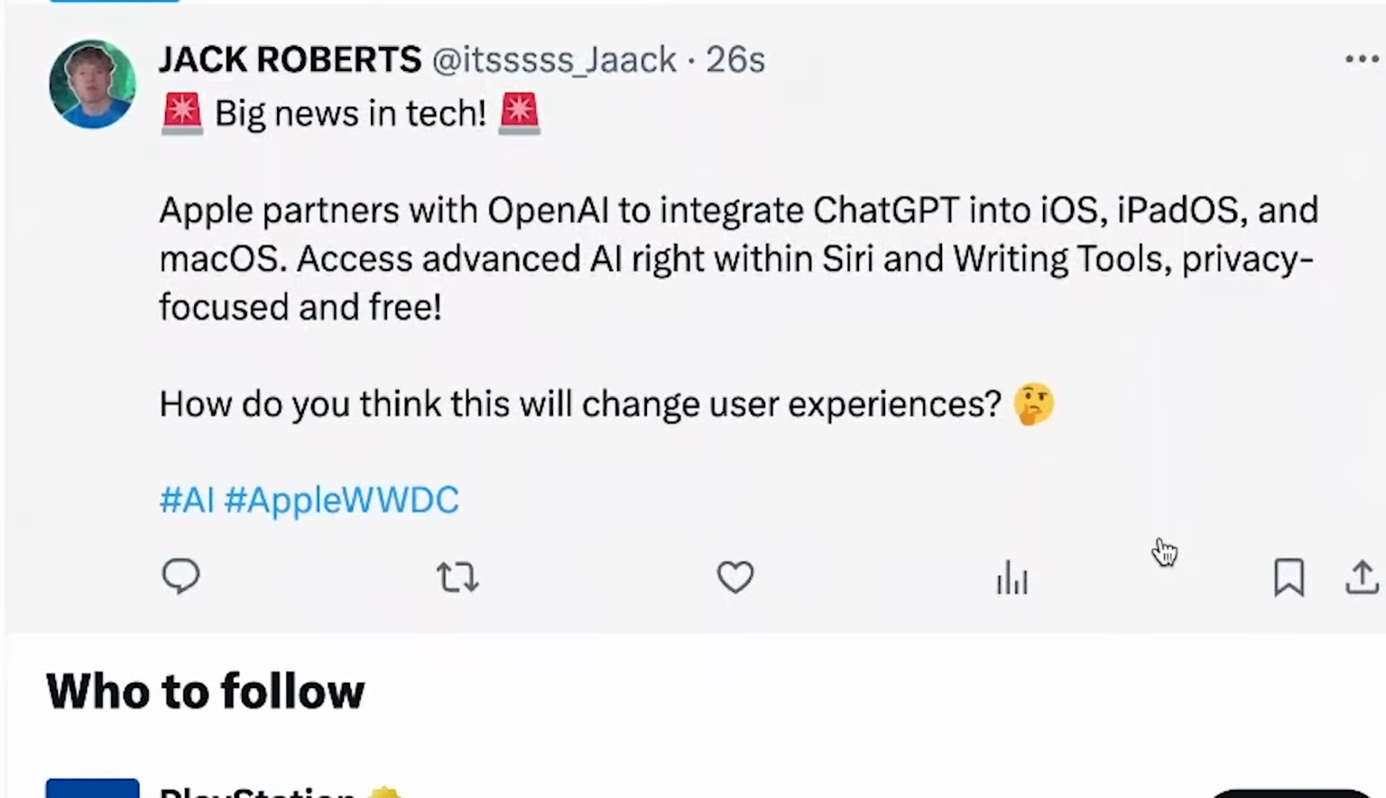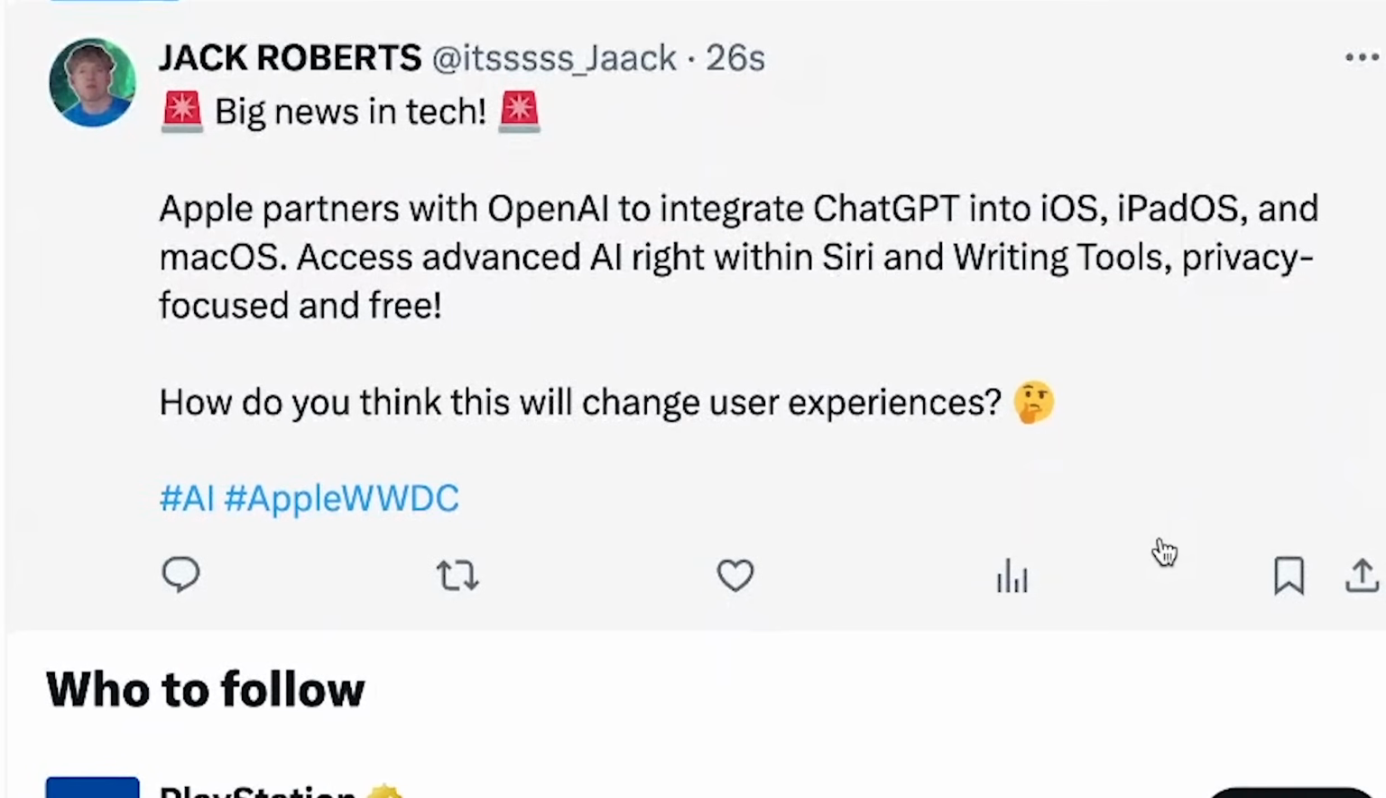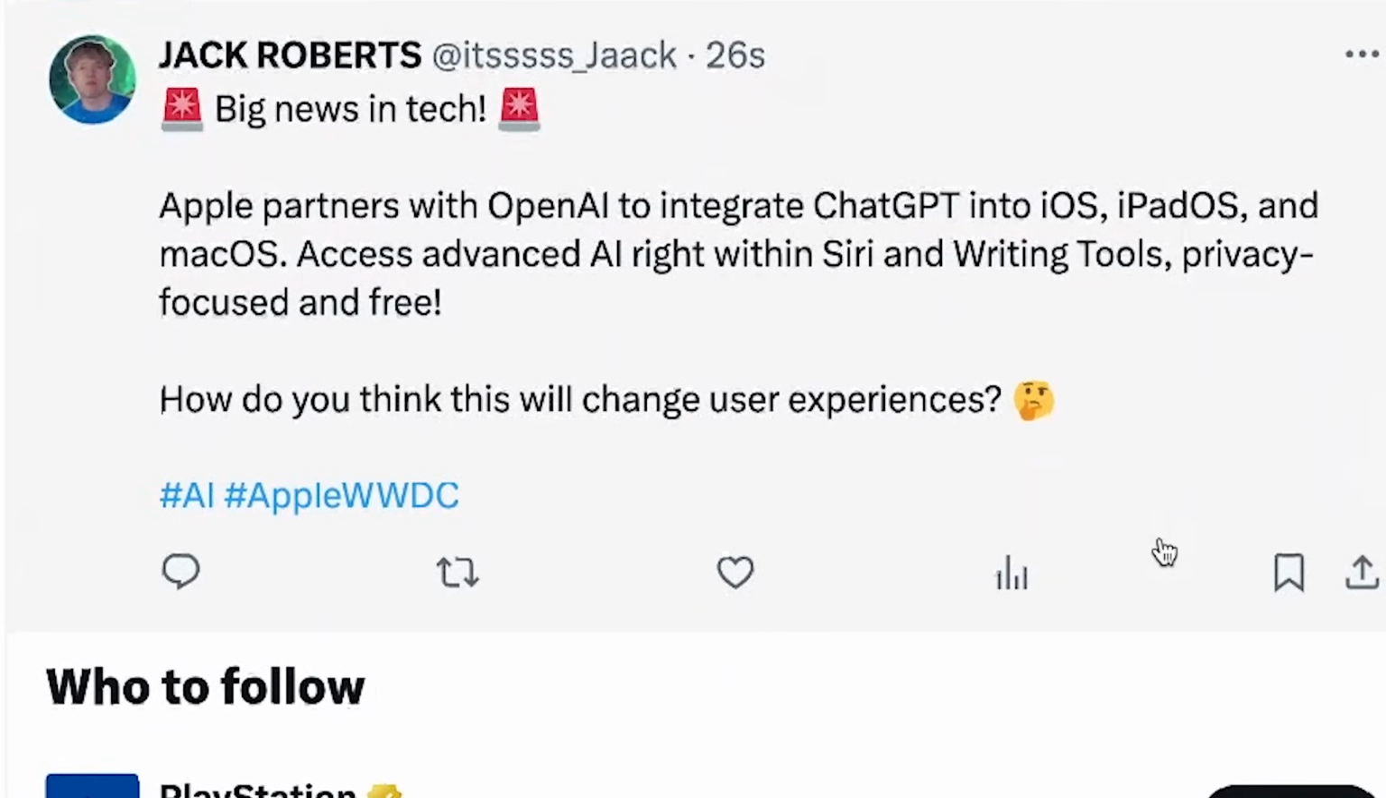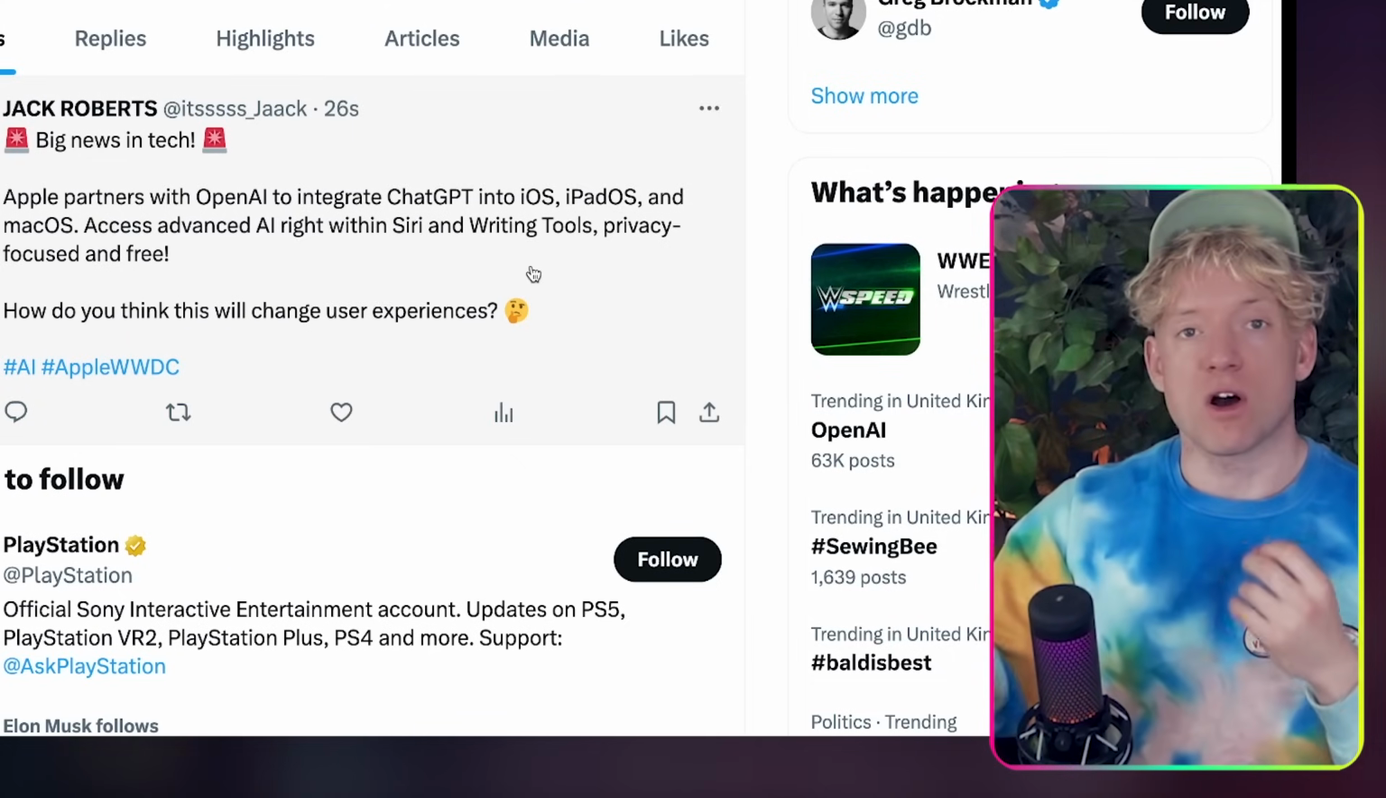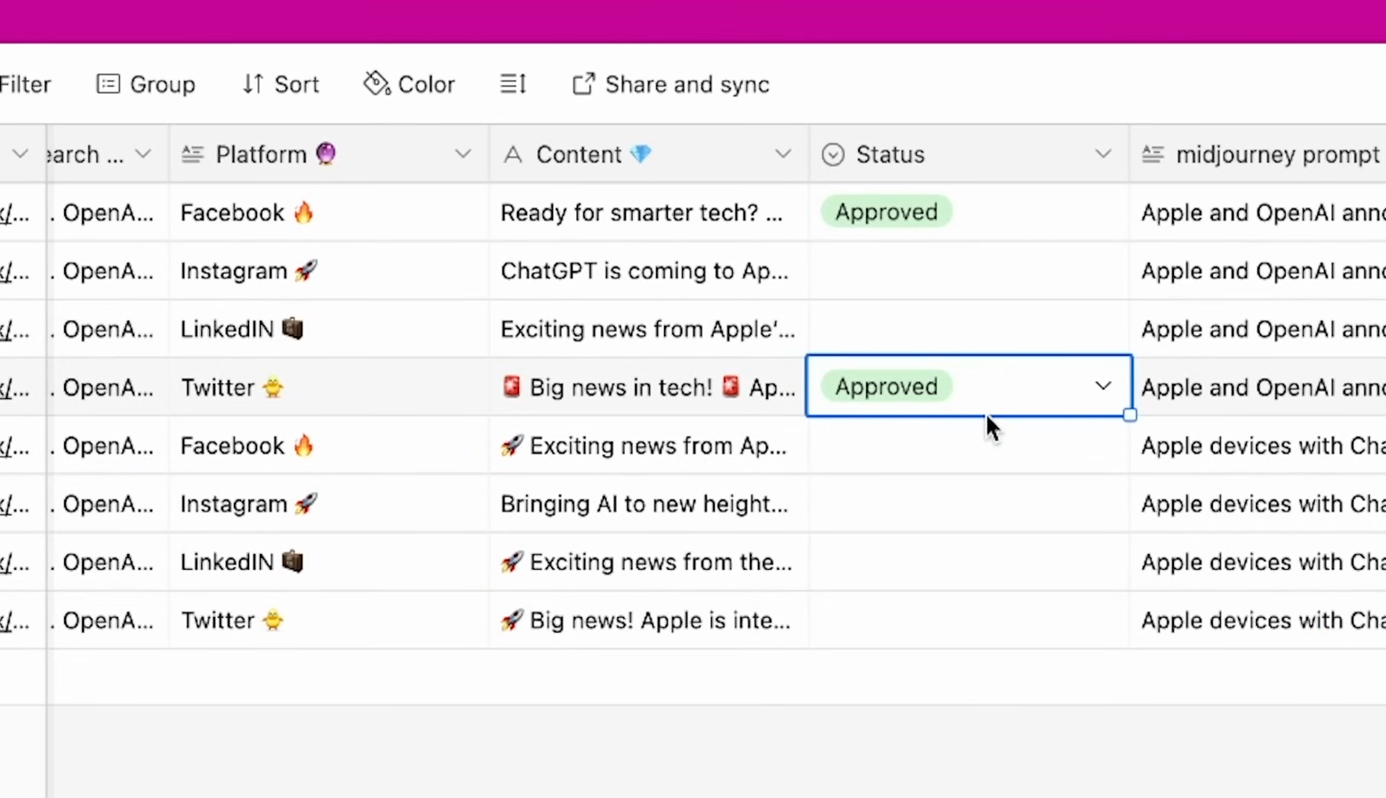Let's have a look at Twitter. Look at this. Apple partners with OpenAI to integrate ChatGPT into iOS, iPadOS, blah, blah, blah. How do you think this will change user experience? We've got the hashtags, we've got a question for engagement. And all I ever did for this entire automation is I just clicked approved.